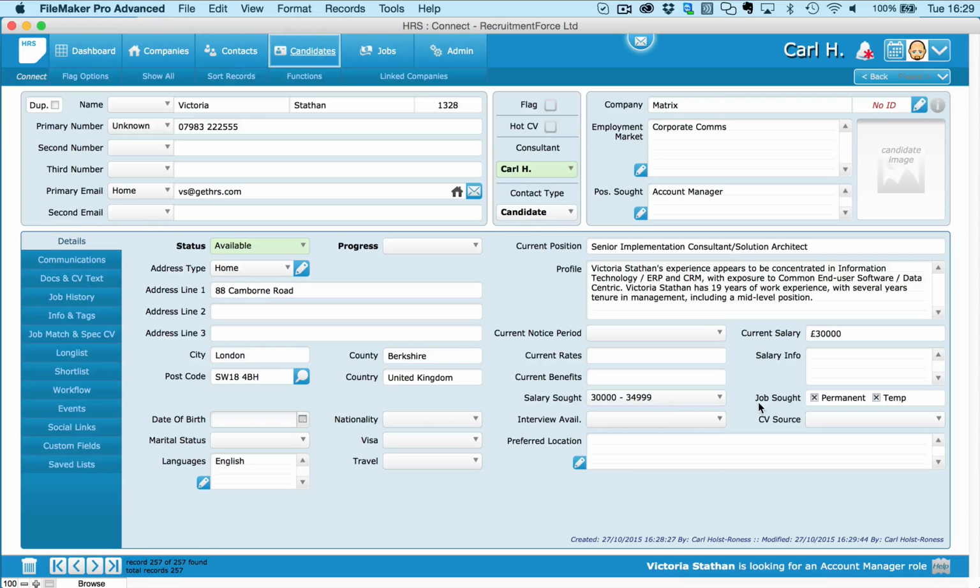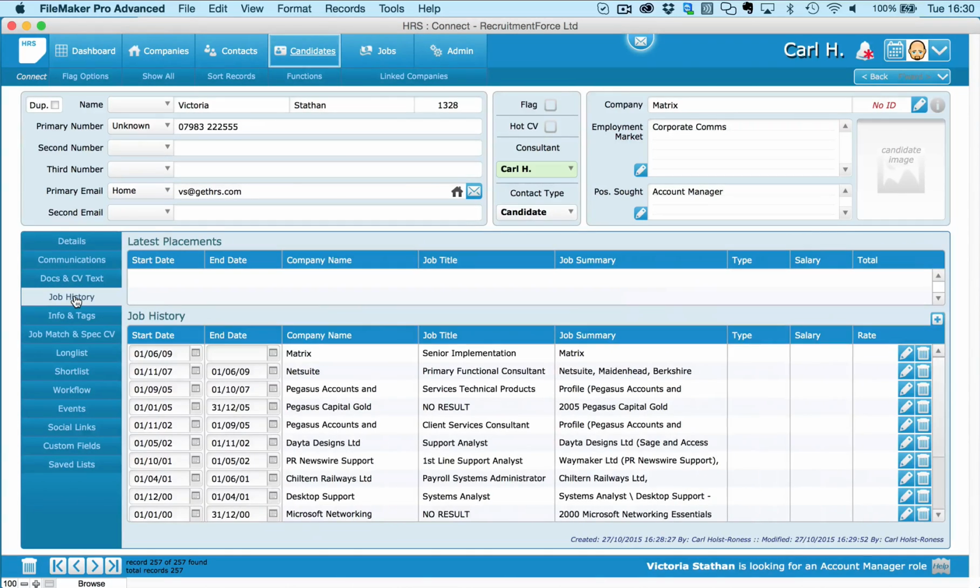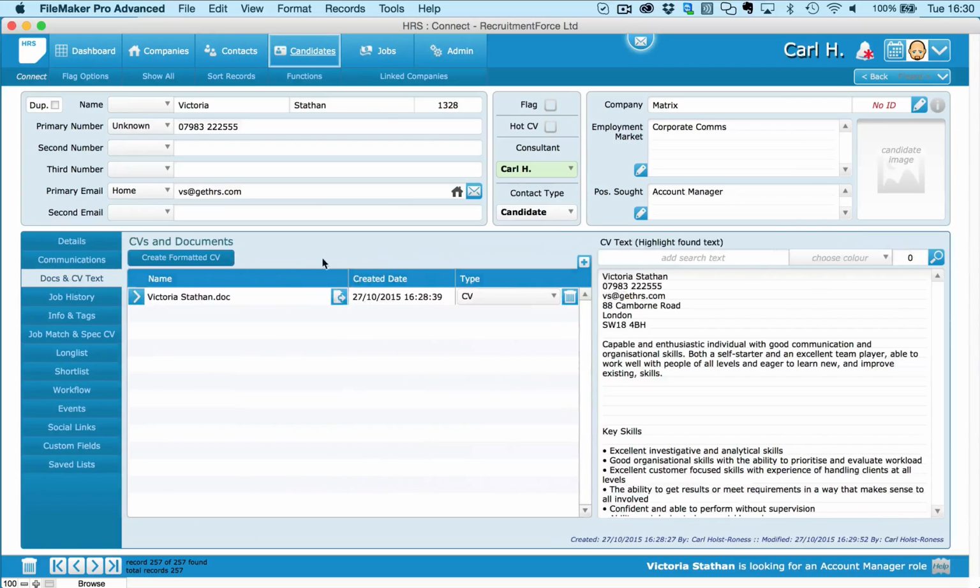So let's add this information. We've got here obviously nationality and other fields, but let's just, for the purposes of this demo, add the CV source, and we'll choose Jobsite or Jobserve. You'll also notice that in the info and tags and the job history, we've got a lot of information that's been pre-populated by that parsing engine.